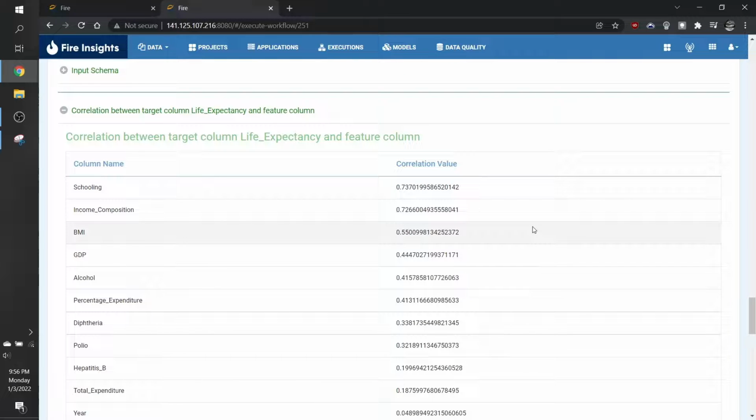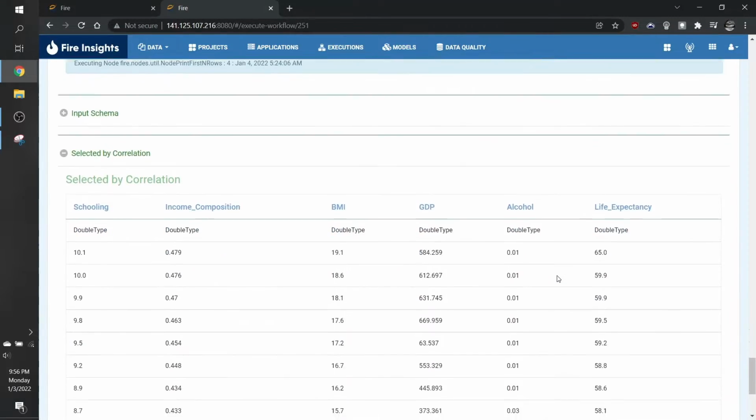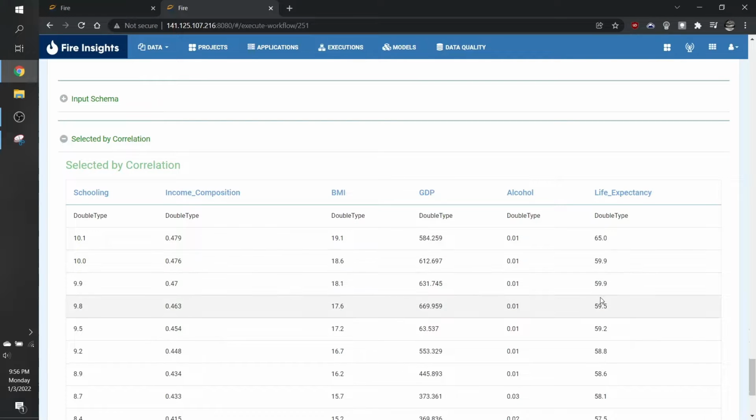Here in the feature selection with correlation node, we can see that a similar process takes place. It prints a list of all of the potential features and their ranking by correlation, and then it passes on a dataset with only the selected columns and the target column.